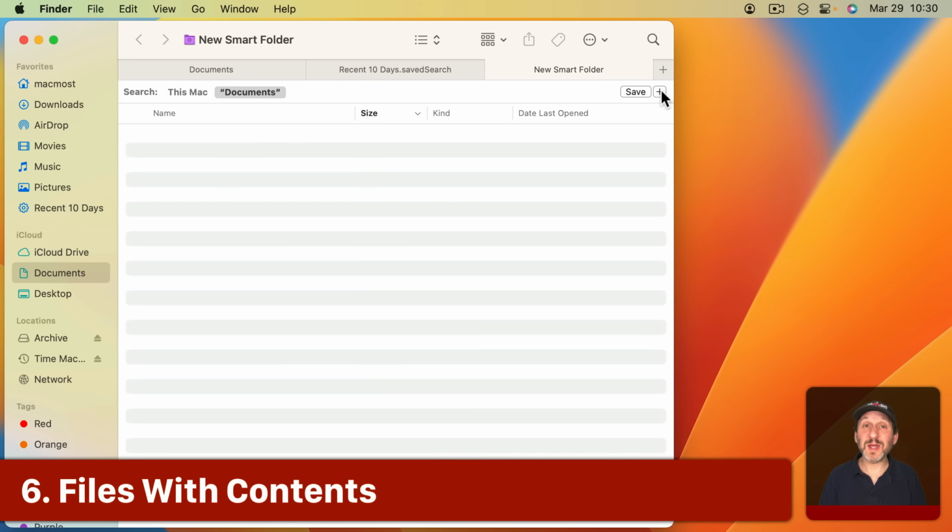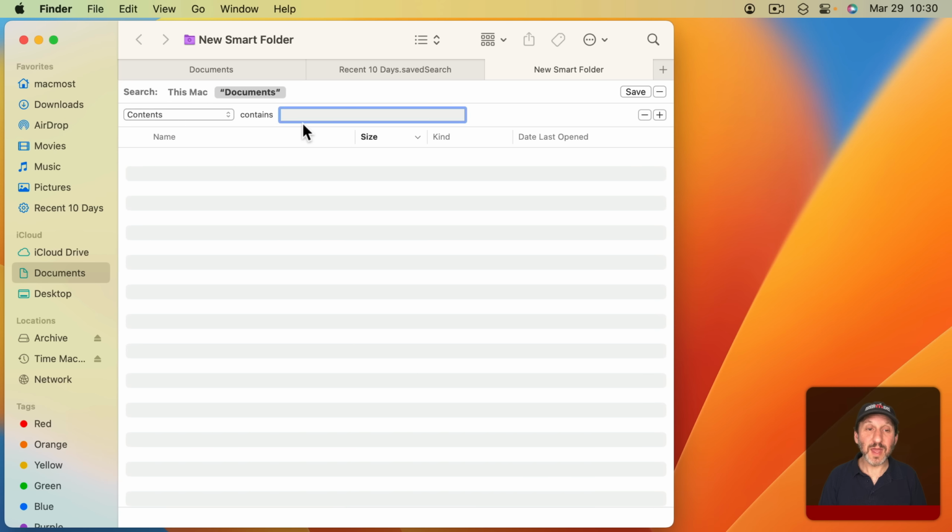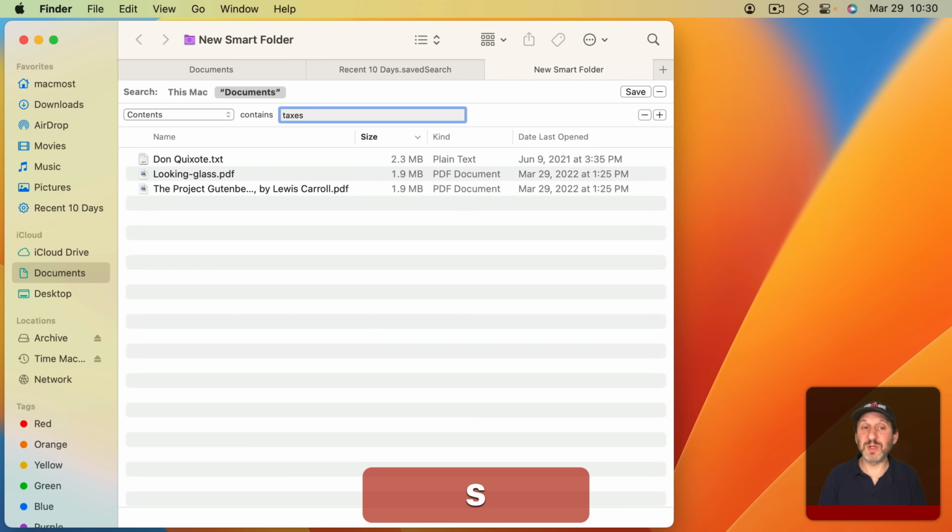Now you can also search by contents. So I can change name to contents here and contains and search for something like a word like this. And we'll find it in any file that Spotlight indexes the contents. So Pages, Word, PDFs, text files, all sorts of things.